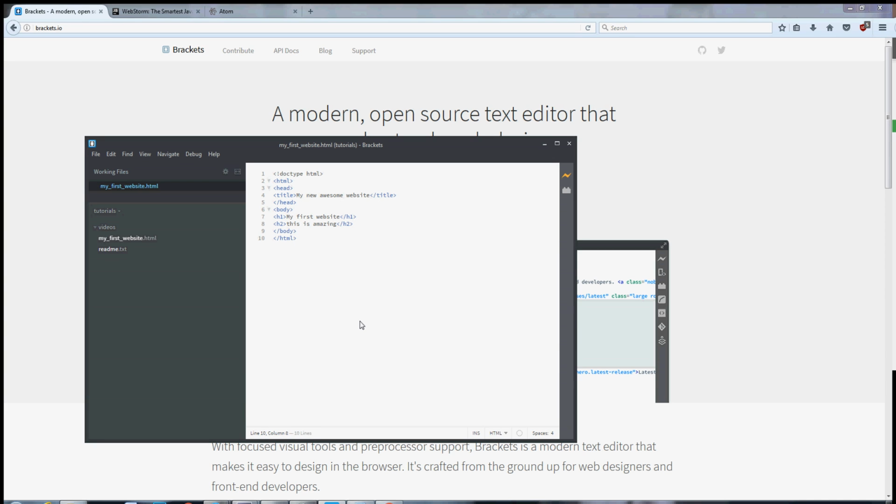In this tutorial, I want to go over what HTML is, what HTML5 is, and hopefully get you started on building your very first website.